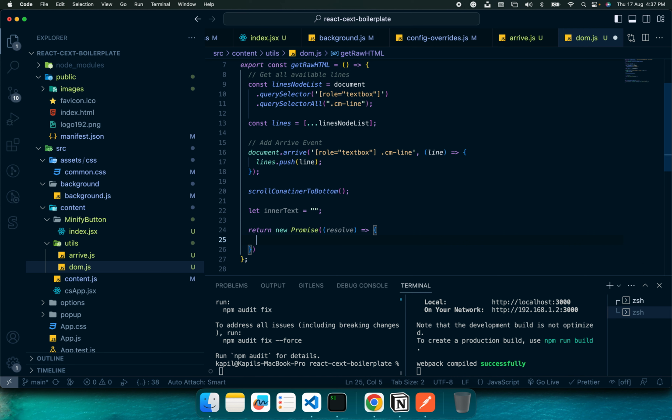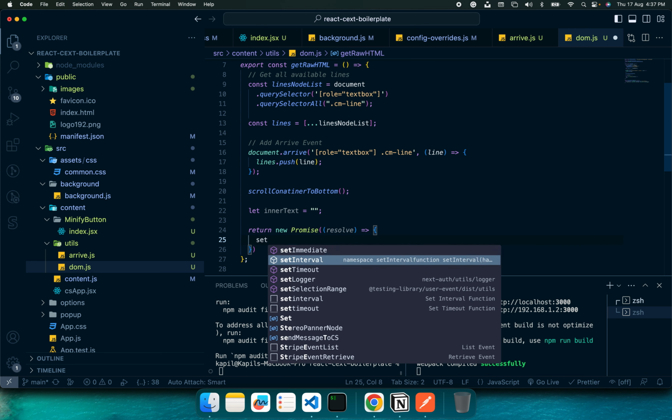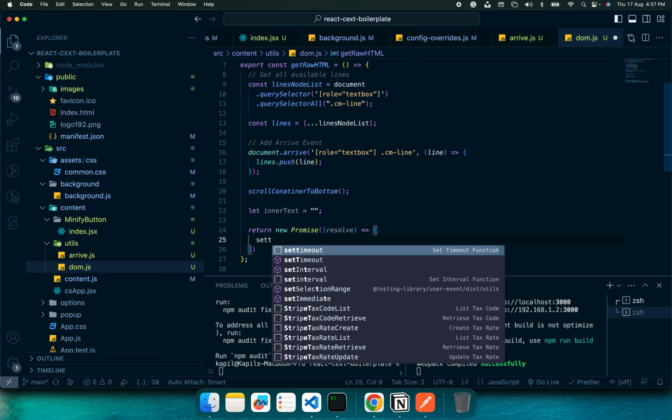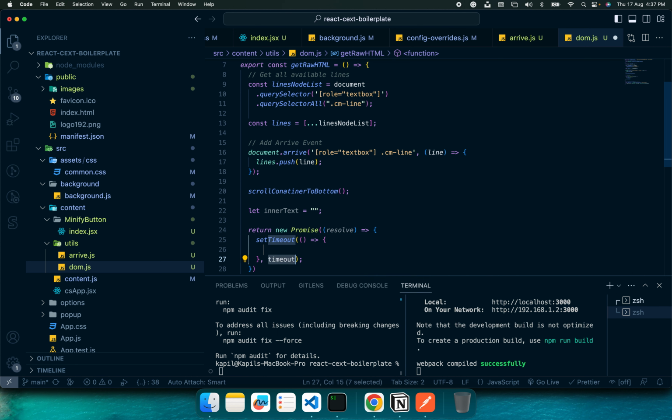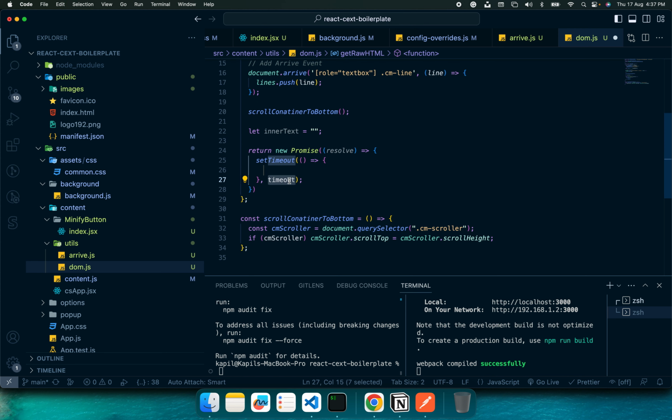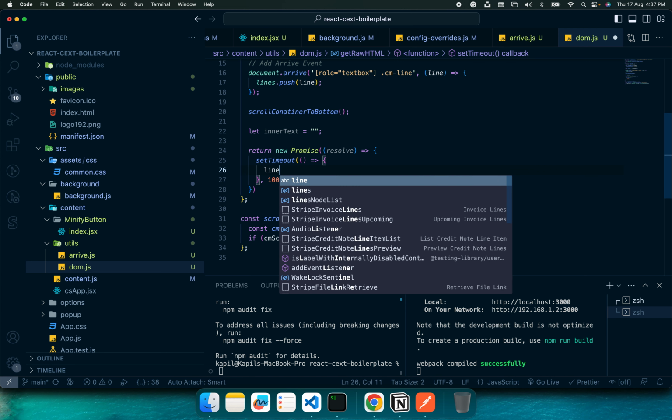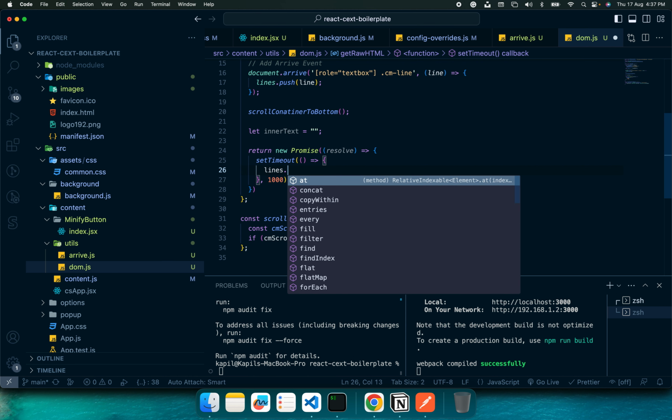So it's going to resolve, and I'll say set timeout, right? So I want to run this particular thing. Basically I'm trying to wait for 2 seconds at least, so that all the lines are added. Now to do that, I can say 2000 for all the lines to be added, or let's try for 1 second. That is fine. I want to do lines dot map.